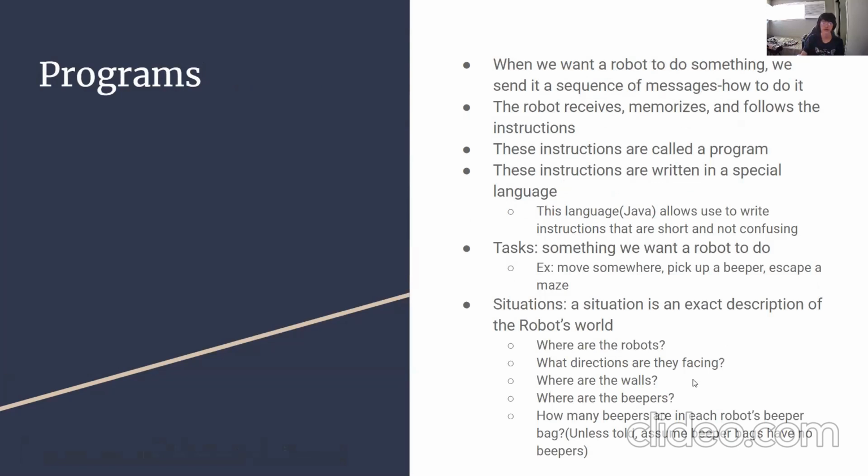Now then, what are programs? When we want a robot to do something, we send a sequence of messages of how to do it. We tell it exactly what we want it to do. So the robot receives, memorizes, and follows those instructions that you gave it, and all of them are called a program. A program is basically something that we want the robot to do, or a certain task. We want the robot to do something specific.